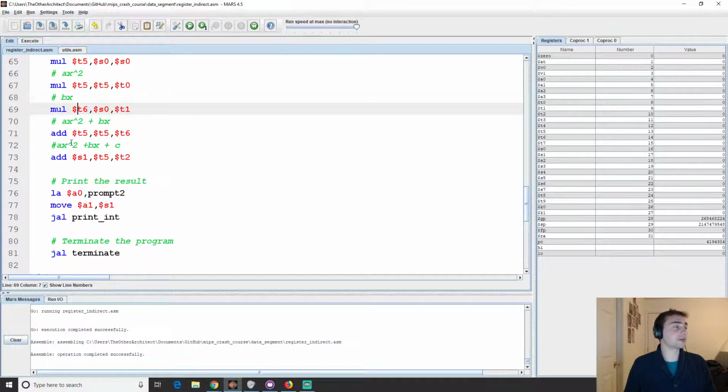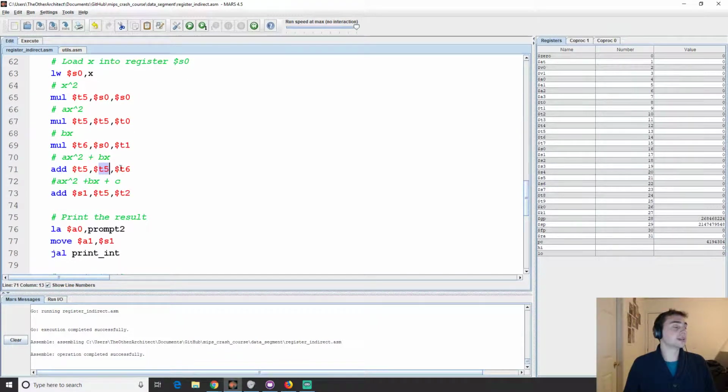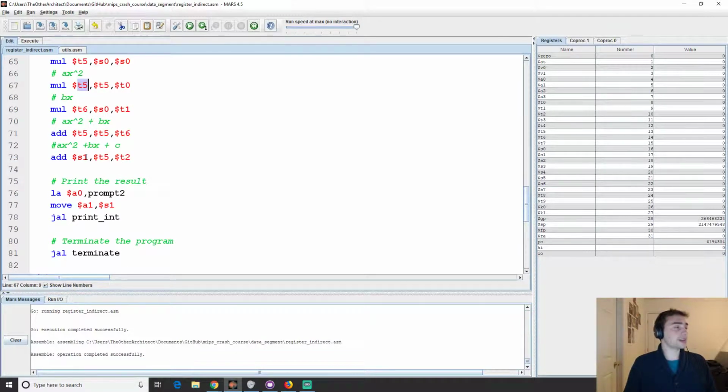Now we'll add them together. So we'll add T5, which stores ax squared, to T6, which stores bx. And we'll get ax squared plus bx, and we'll just store it in T5. So we'll overwrite T5 because it's not going to be referenced again. Then we'll do one more addition, and we'll store it in S1, and that will be T5, which stores ax squared plus bx, and then T2, which stores c. So we've computed our value.